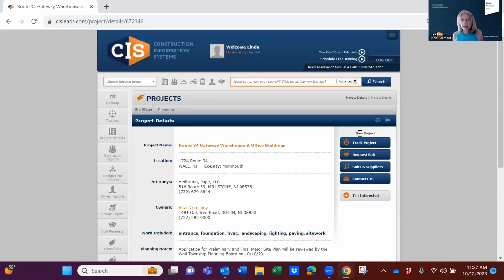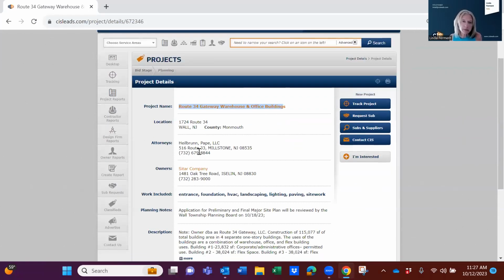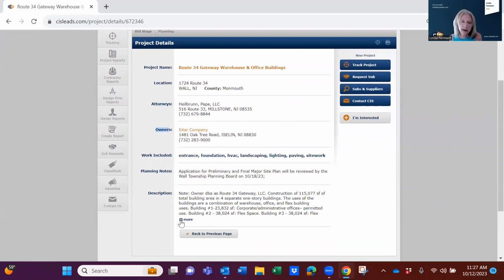Again, this is a new project. This one actually just came out today, so it's brand new. It's for Route 34 warehouse and office building. There's an attorney and an owner listed. And what you want to do, again, is start with the description.